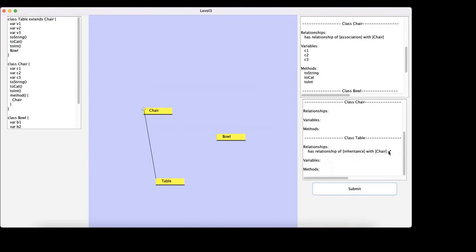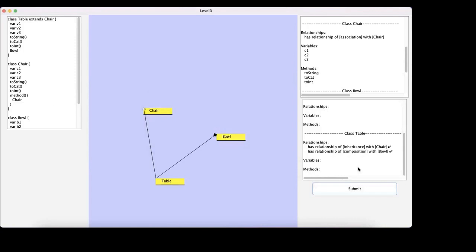And why don't we go ahead and do the next one where you see a composition relationship with bowl and table. So let's do that. And we click submit again. And that should update, and it is also correct. And for the last one, let's see. For the class chair, there is an association relationship with itself. So we're gonna do that.